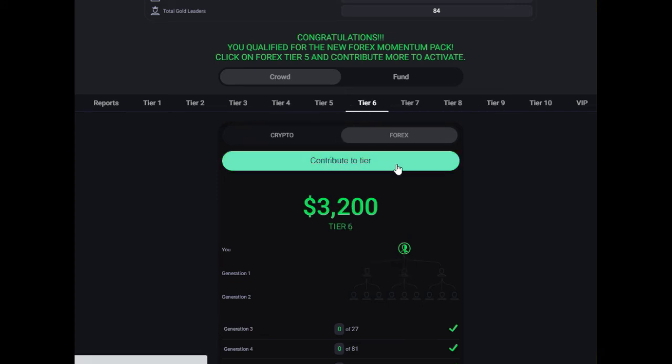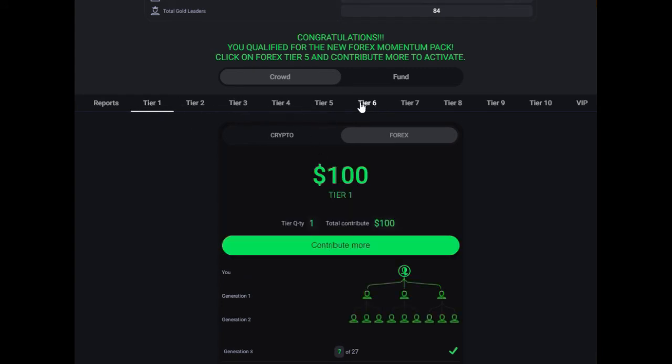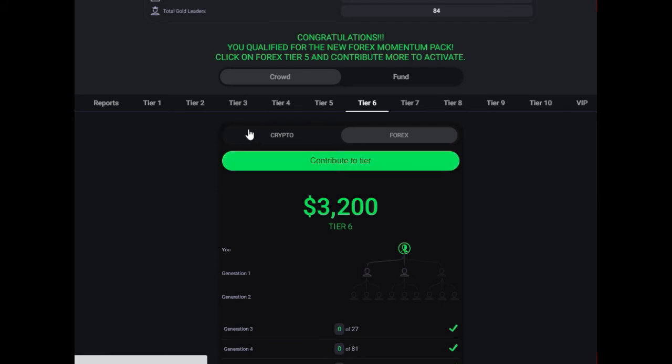So you contribute to tier. You're going to see the one that you haven't bought yet. If you're brand new, tier 1 will say that on your tier. It'll say contribute to tier. Okay, so when you do that, say if you're on tier 1 or whatever tier you're doing, you would click this contribute to tier button.